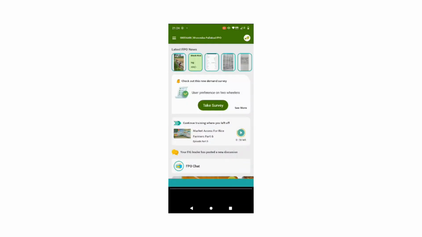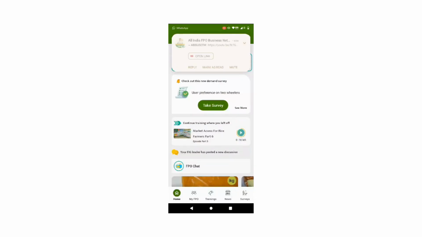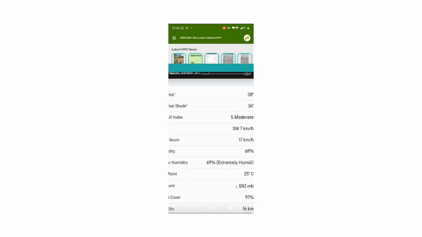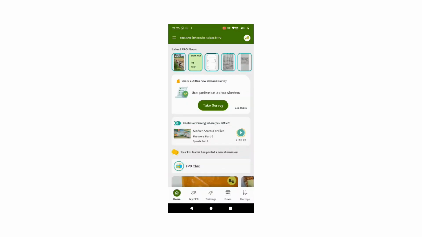Now, I also get to see as a user the different kinds of notifications the government is sending. Again, all of this is in local languages, and I get to understand the important notifications the government has for me. Next, I'm also able to get the climate alerts over here: wind speed, the happening of rain, and all of that.